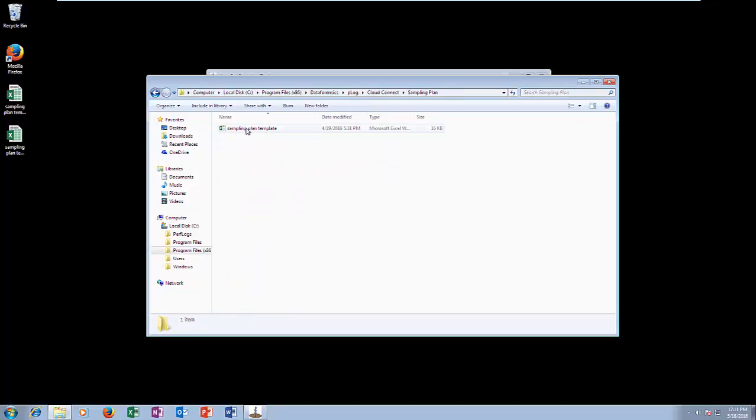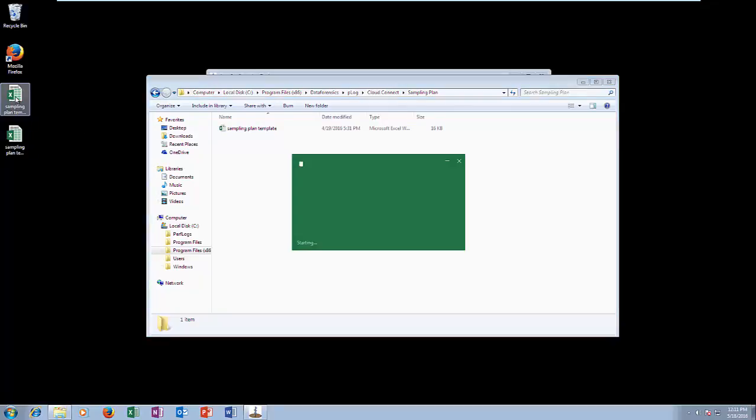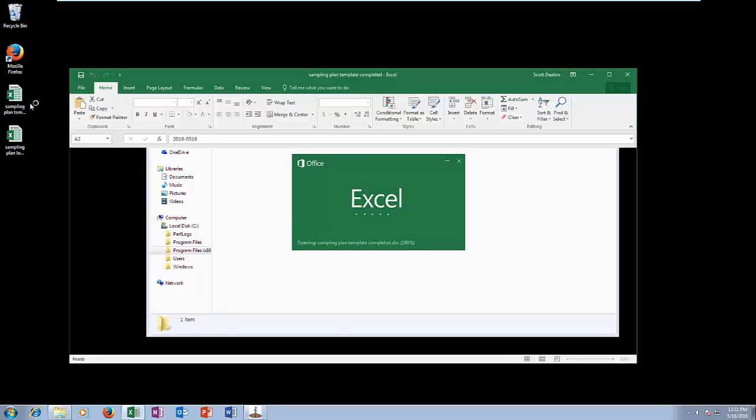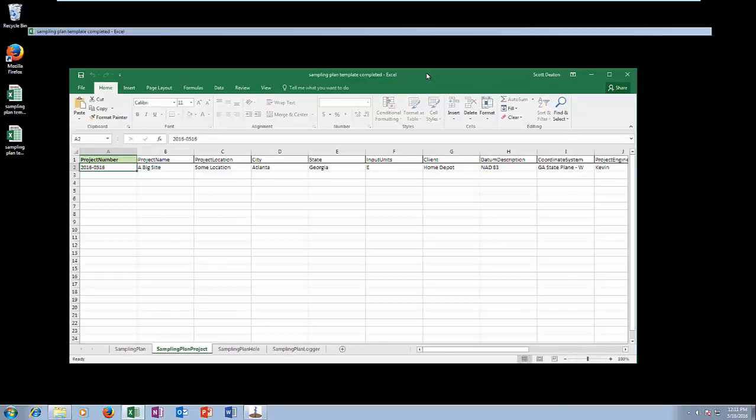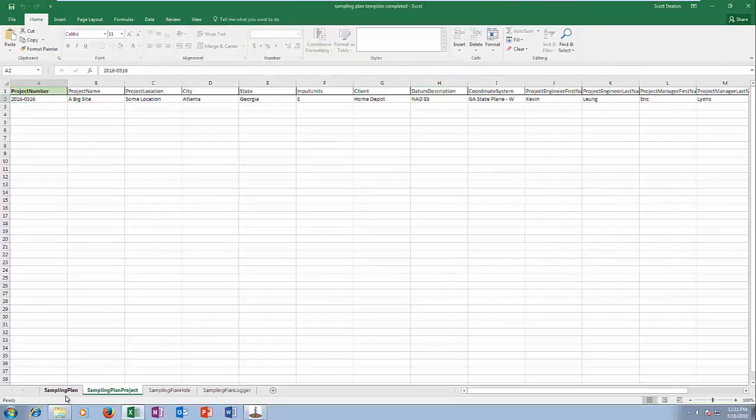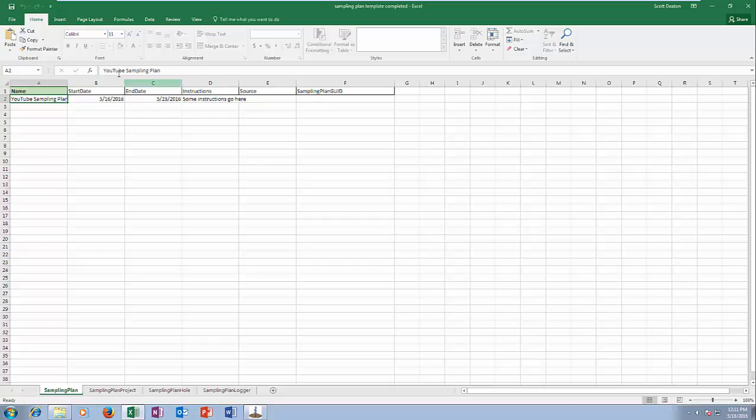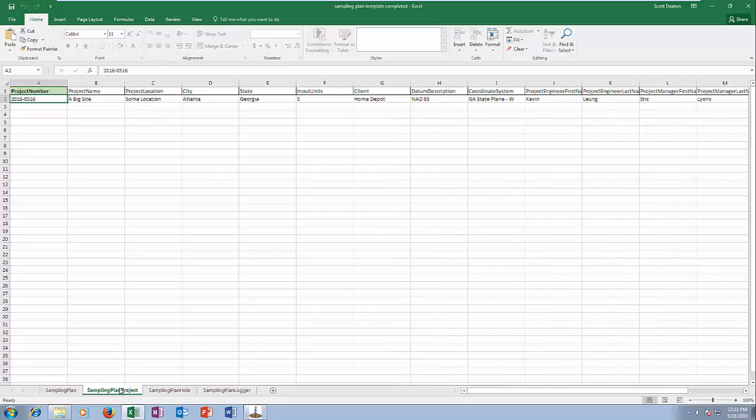In your installation folder, there is a sampling plan folder that has a sampling plan template. And if you open that up in Excel, I'll show you the one that I have filled in with the information that I want to have pre-configured on my tablet. So essentially it opens an Excel spreadsheet with different tabs. We have a sampling plan tab, which is essentially the name, dates, instructions, that sort of thing.